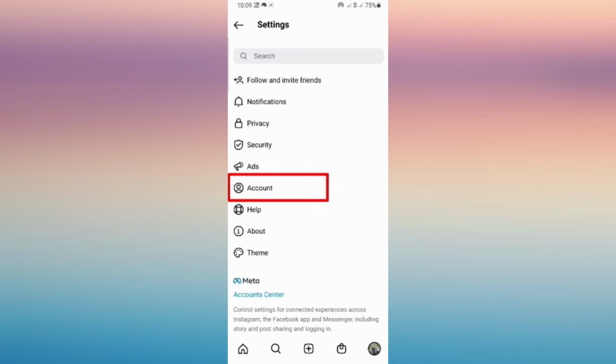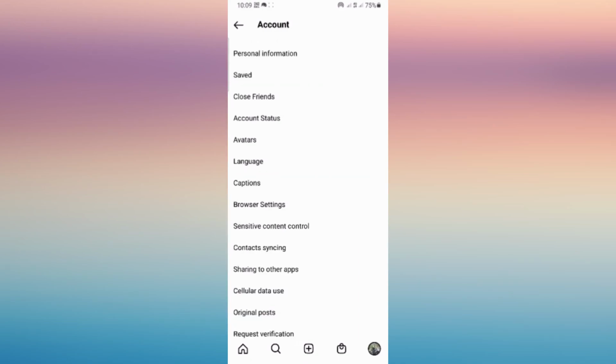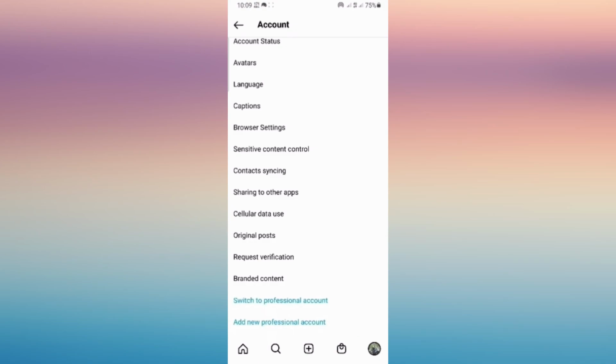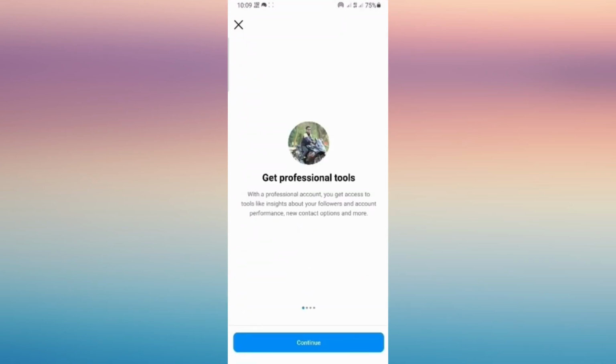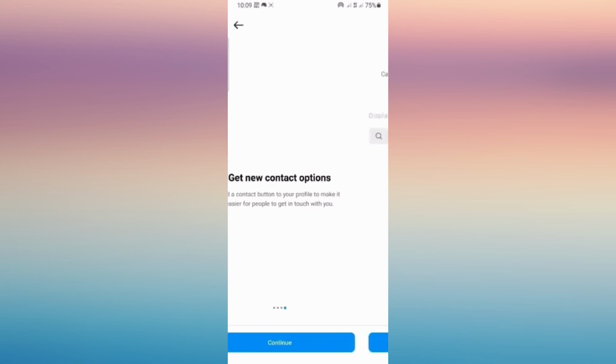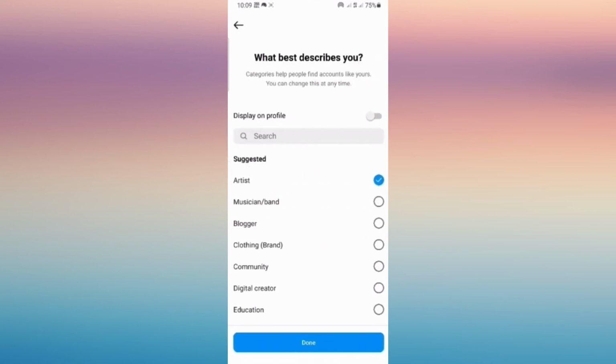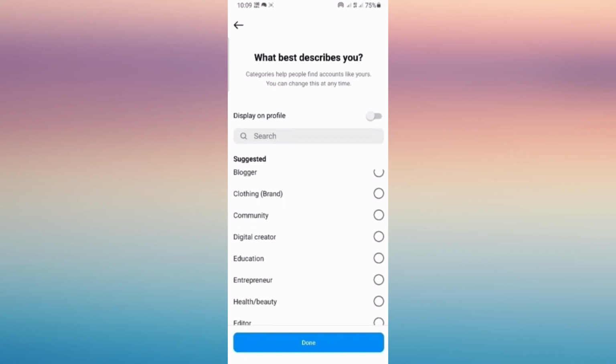Now all you have to do is tap Account, and then under Account you have to make your account be in professional mode first. So, get professional tools. Just continue and click what best describes you.